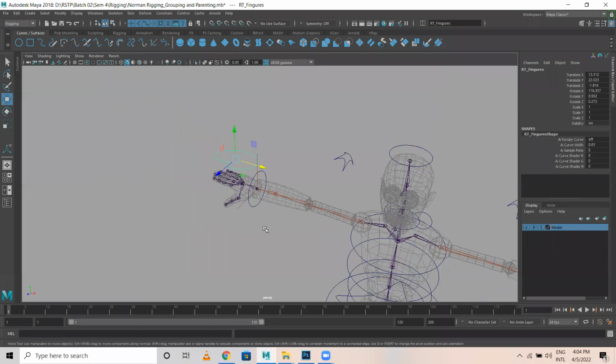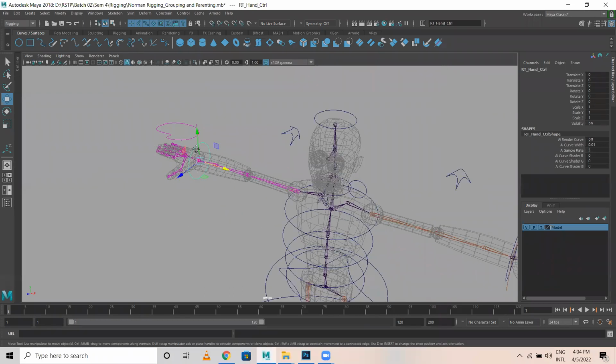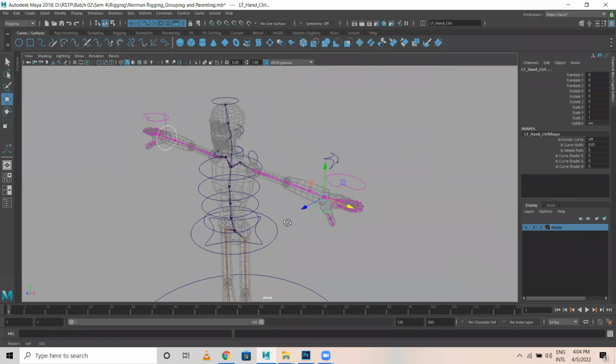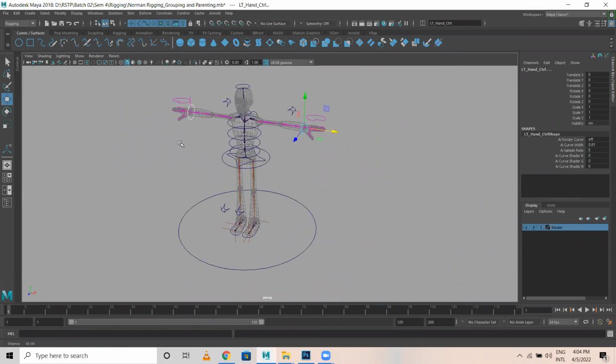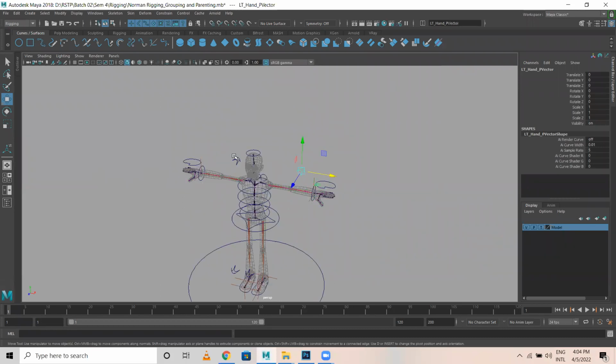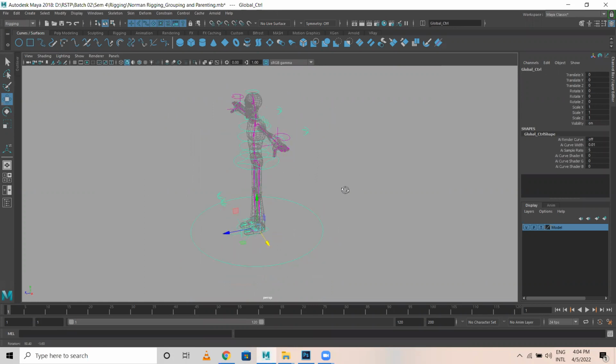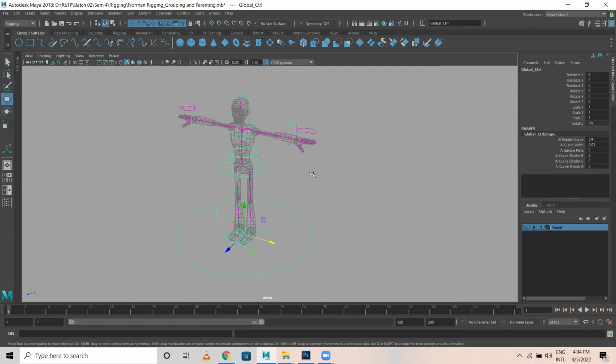Okay, now remaining hand. The hand controller. Select both the hand controllers, and both the hand controllers are to be the child of the global controller. Select both the hand controllers and select this, P. Then select both hand pole vectors, shift select this controller, P. Now, when I select this, all the controllers should be the child of the global controller. This is how it has to be.